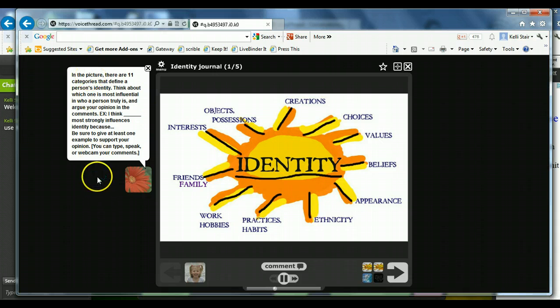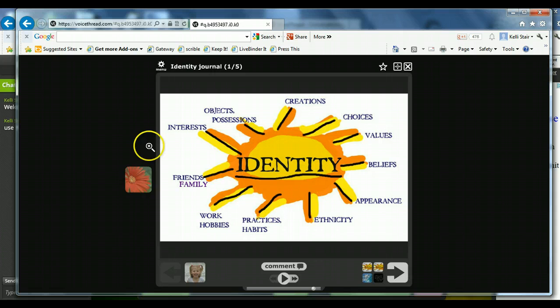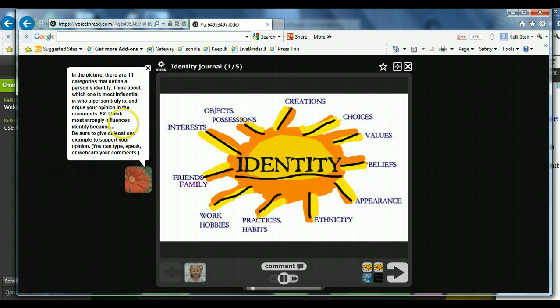So here's what my directions say. In the picture, there are 11 categories that define a person's identity. Think about which one is most influential in who a person truly is, and argue your opinion in the comments. For example, I think blank most strongly influences identity, because I always make sure that I scaffold these journal entries, especially the first ones, so that students know how they're supposed to respond. I might even give an example with one of my identities. And then it says, be sure to give at least one example to support your opinion. You can type, speak, or webcam your comments.